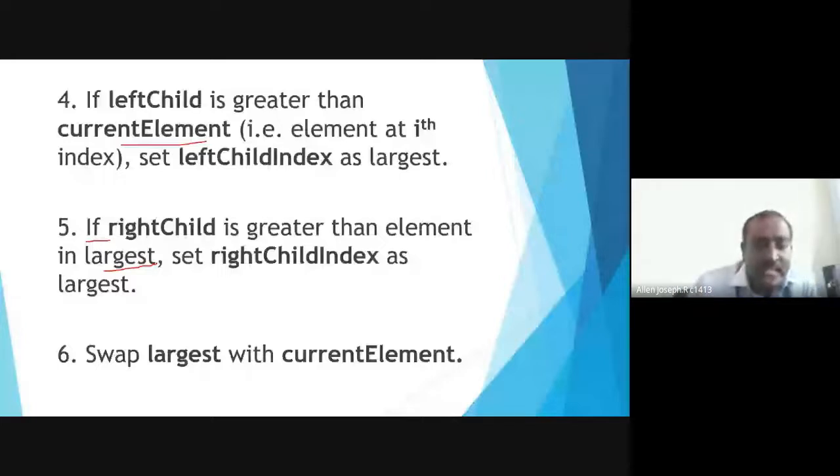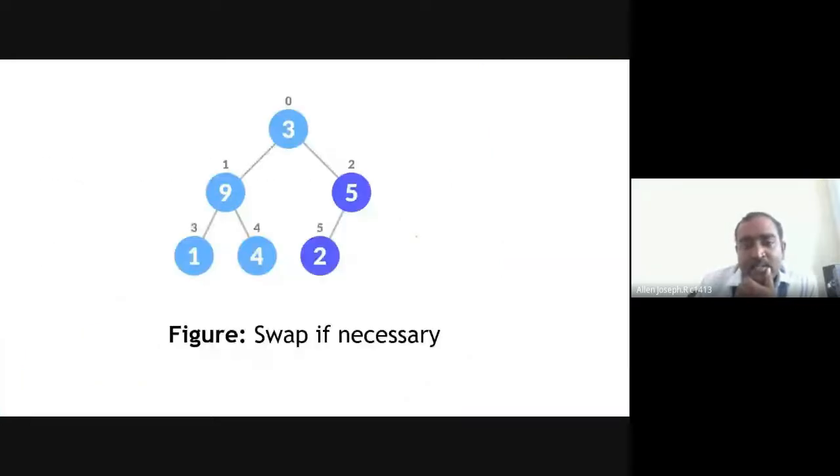I'll implement code for swap also, so that you're able to work with swap operations. Then they're telling us to swap largest with the current element. They're asking us to do swapping. Kindly listen here. In the previous problem, we have 2 right over here, and your 5 is right over here. You'll swap this if it is greater. Naturally it's greater, so we have this 5 and 2 swap. You perform the swapping operation.